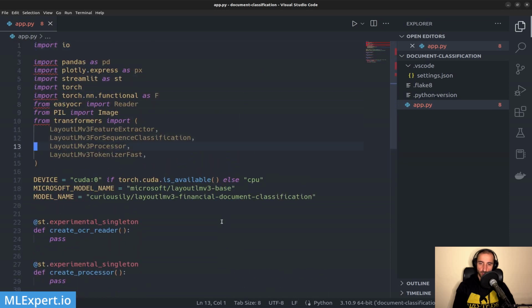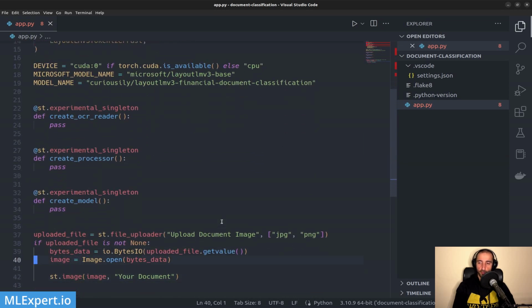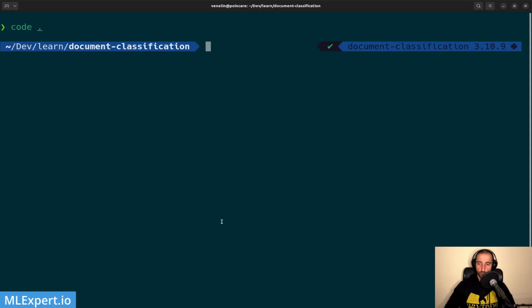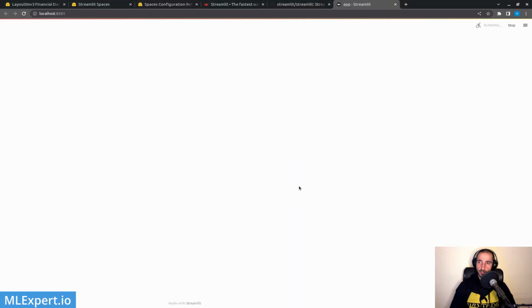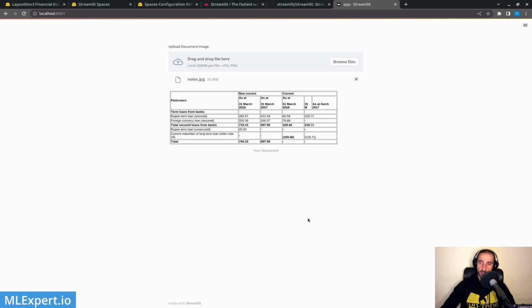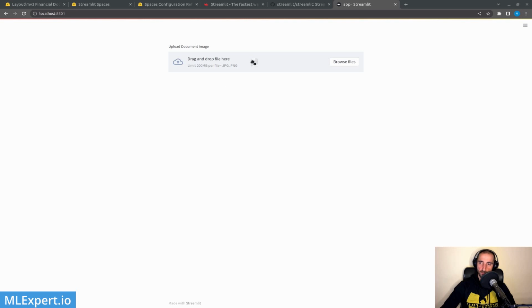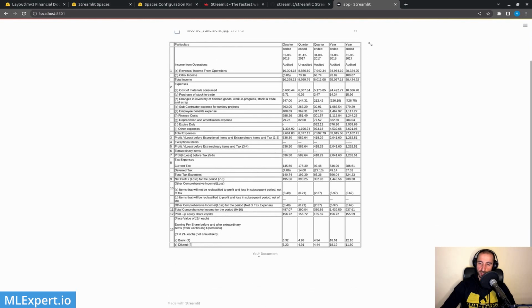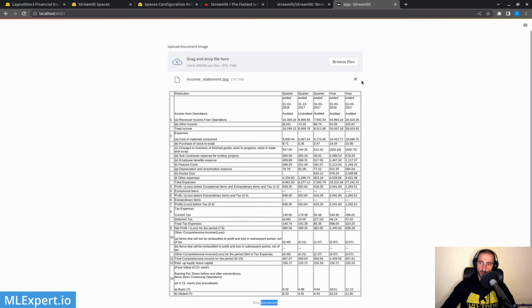So this should create a very simple Streamlit application. Let's run it. So streamlit run app.py, and this should open up the application. And as you can see, we have this input box, which allows us to upload some files or images. And this is the image that I've just uploaded. As you can see, it's very fast. And it works as expected. Here is the label that we've already discussed.